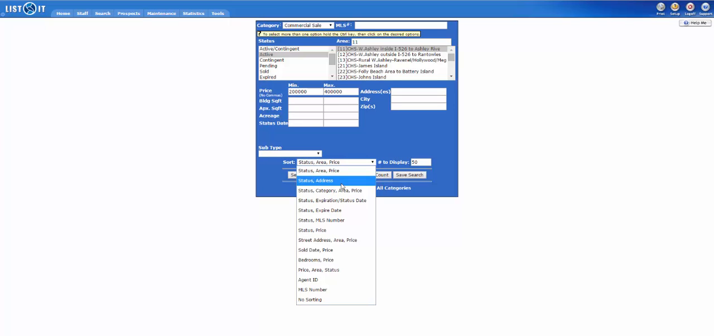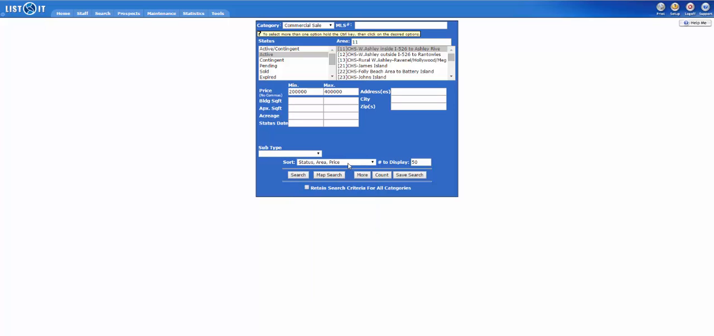You could sort it by status, then address, etc. Just so you know that when you sort it, it does it in sub-levels. So it will sort everything by status first. Then within each status, it will sort by area. And then within each area, it will sort by price.